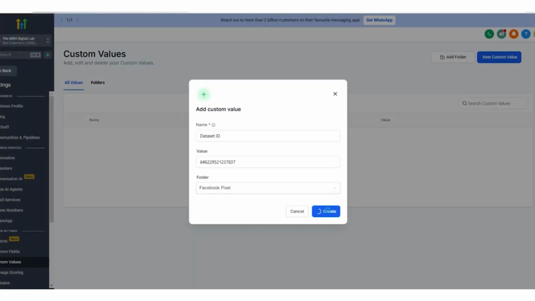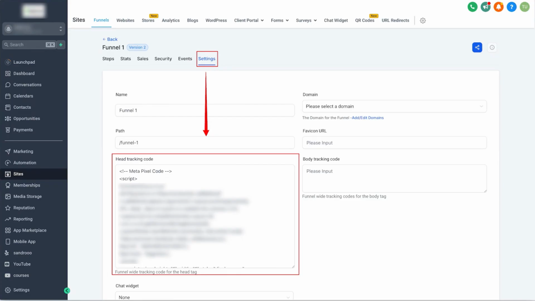To ensure Facebook tracks activity across your entire site, go to Settings, Site Settings. Look for the section labeled Tracking Code and paste the full Facebook Pixel base code into the head section of your site. This allows Facebook to record page views and events on every page automatically. And that's it. Your Facebook Pixel is now successfully connected to GoHighLevel, ready to track your site traffic and conversions.